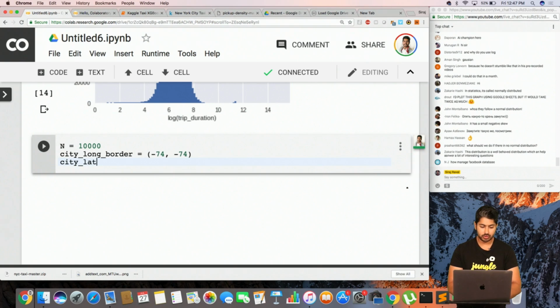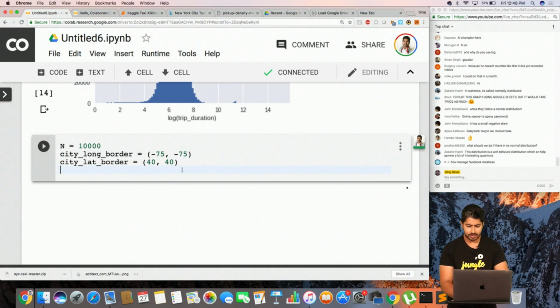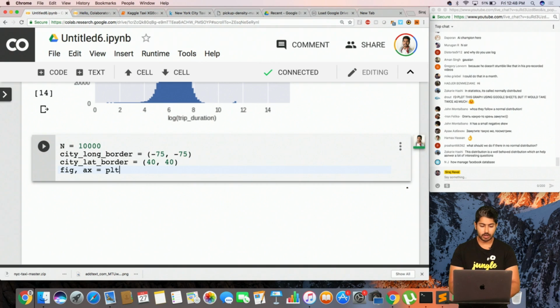We're going to have a latitude, which is going to be a little less than that, 40. Maybe it could be -75. I don't know, we'll fix this later. And then we're going to have a plot. So we have our figure and we have our axis.